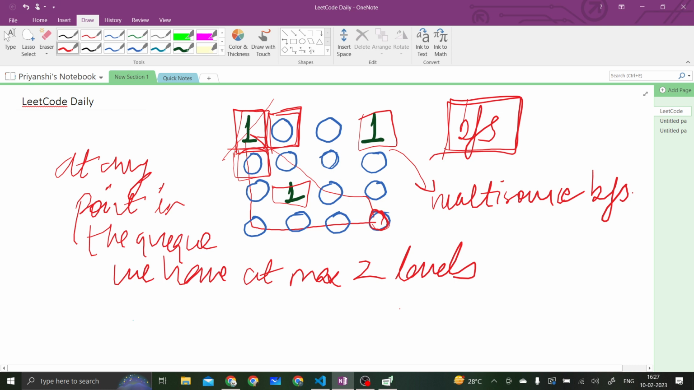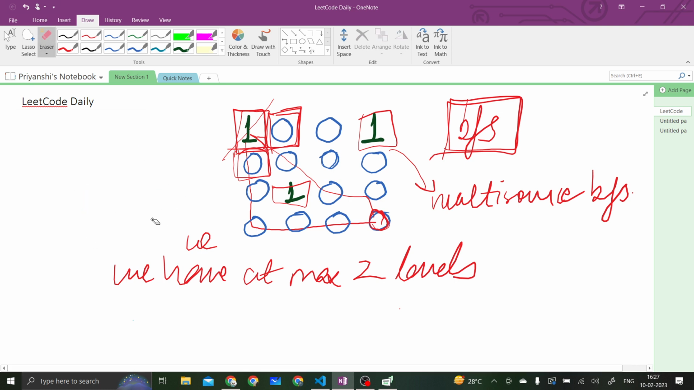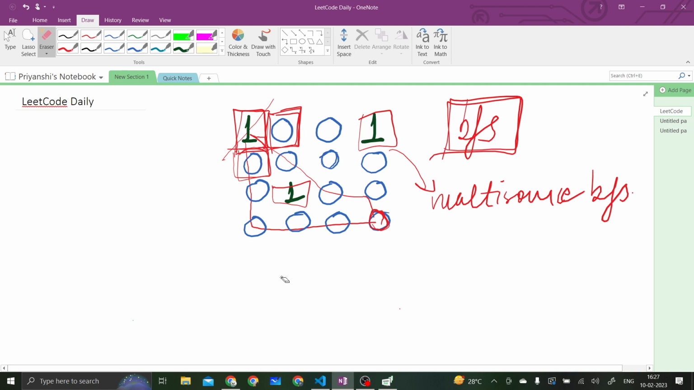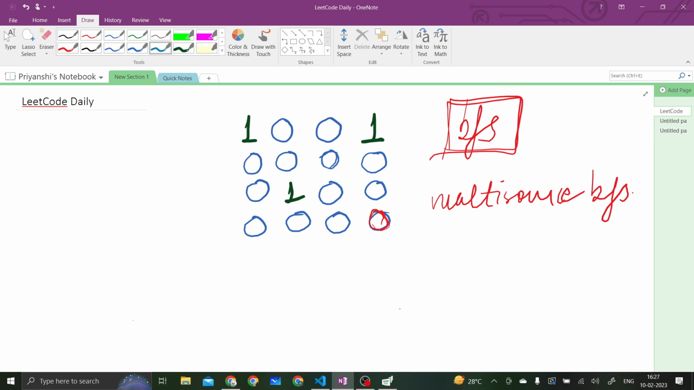But what multi-source BFS says is that whatever nodes you want, let me erase these things, you just take them and say that they are at the initial points. Because in this question we want these to be our initial points, all of these, but at once. So we say that 1 and 1 and 1, they are at the 0th level, okay? And then we move forward.